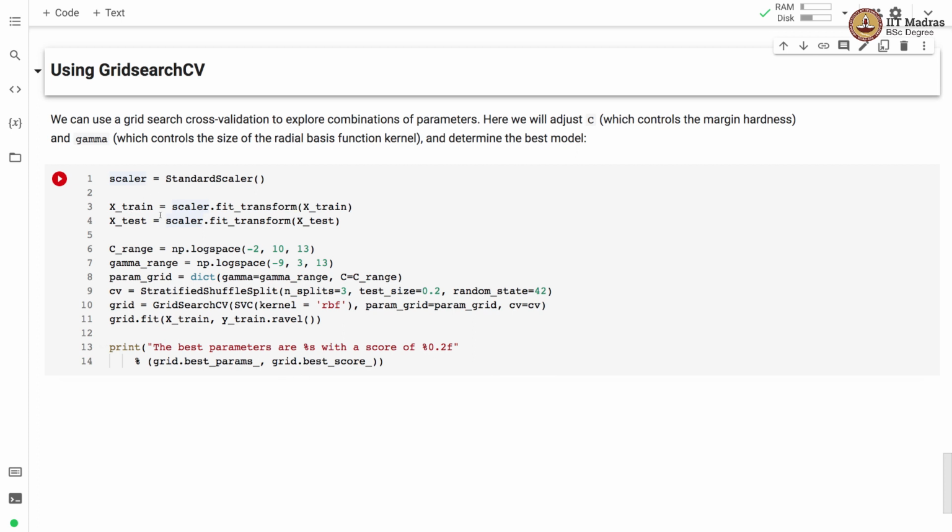This particular piece of code takes quite a long time to run. So as an exercise, I would request you to run this code and also plot the confusion matrix and get the classification report on the test set. Then compare the results of this GridSearchCV estimator with the vanilla SVC estimator with RBF kernel.